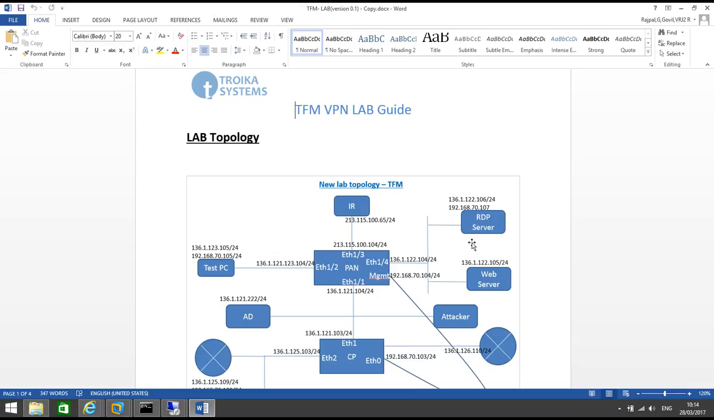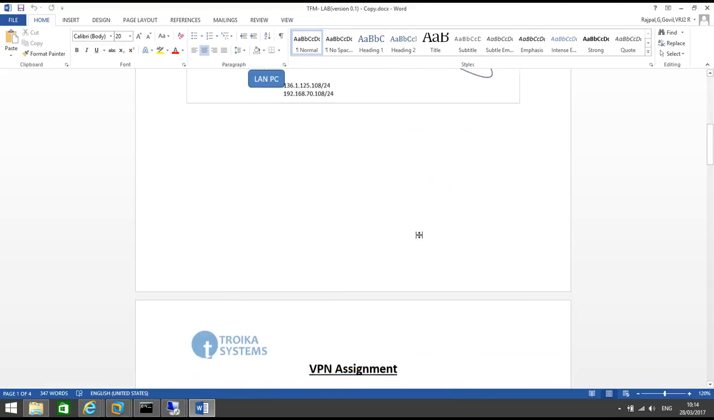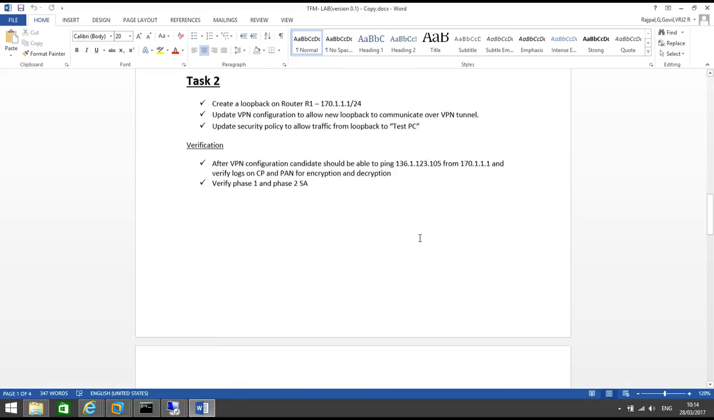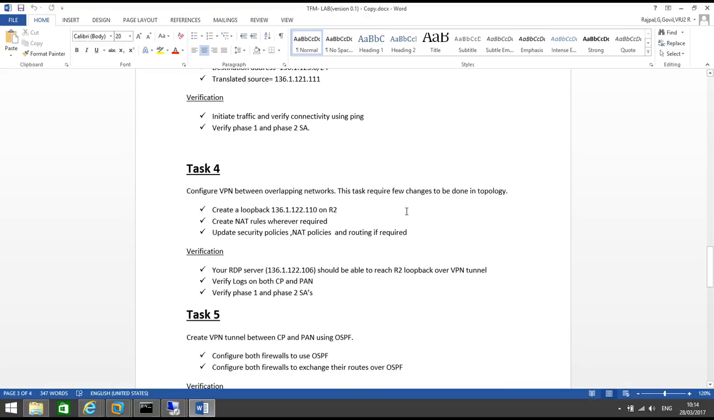So in this lab, we need to make more changes so that we can enable the connectivity for overlapping networks. So let's go through the task first and then we will start the implementation. The task says configure VPN between overlapping networks. This task requires a few changes to be done in the topology. So we need to create a loopback on R2, then we need to create NAT rules wherever required, and then we need to update the policies.